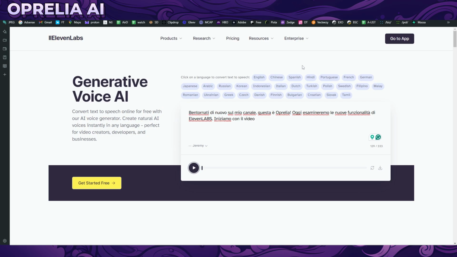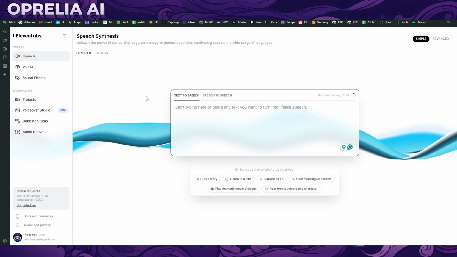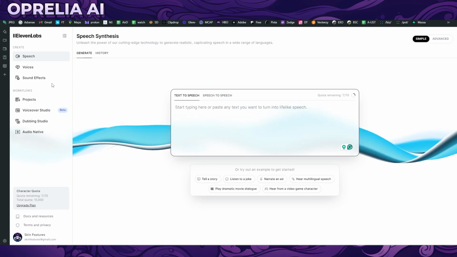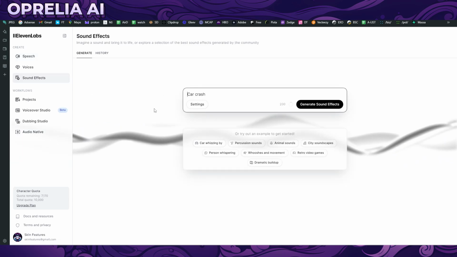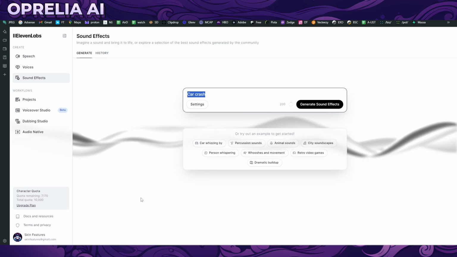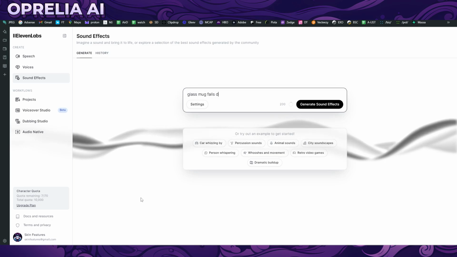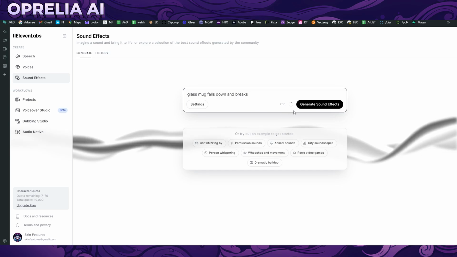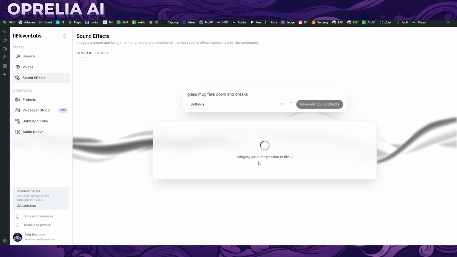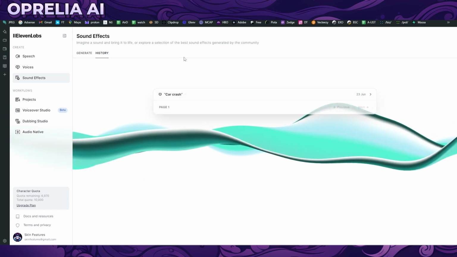So let's take a bit of a dive into their platform and also other features that they currently have to offer. One of the things that they have had for a while is sound effects. We have the ability to prompt something here, like let's say a glass mug falls down and breaks. We're able to do prompts here, and it will try to do a sound generation for that prompt. So let me look into the history of what we did earlier.